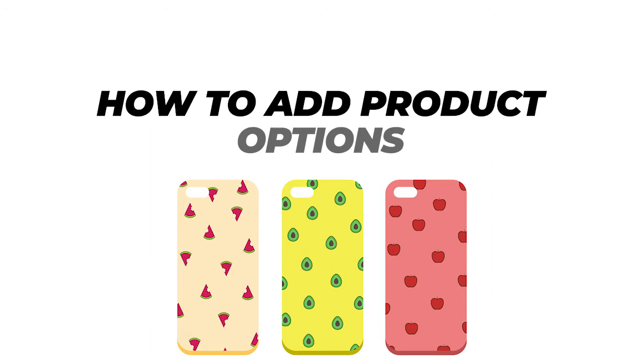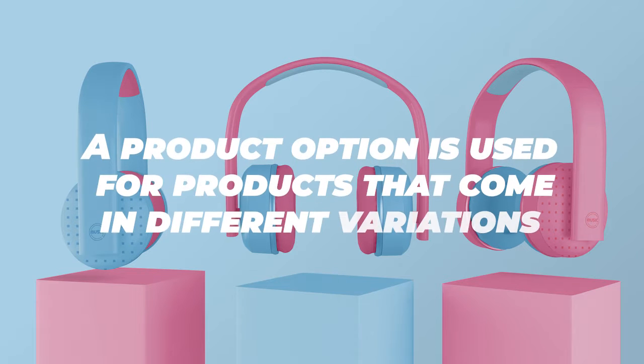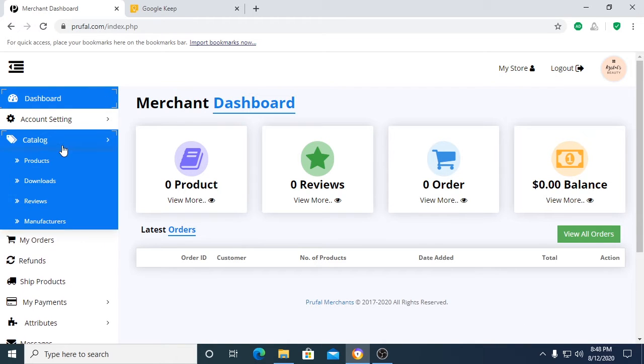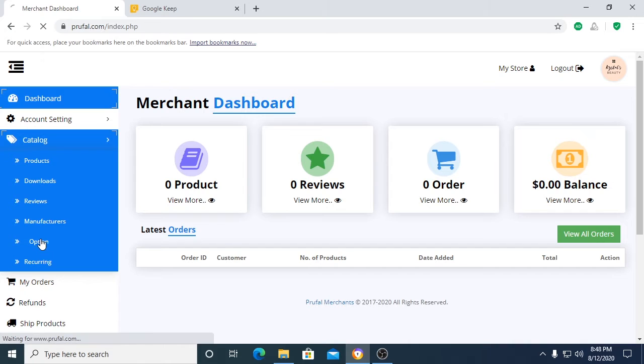How to add product options in your merchant dashboard. A product option is used for products that come in different variations, like size or color. In the left menu of your dashboard, select Catalog, and select Options from the drop-down.